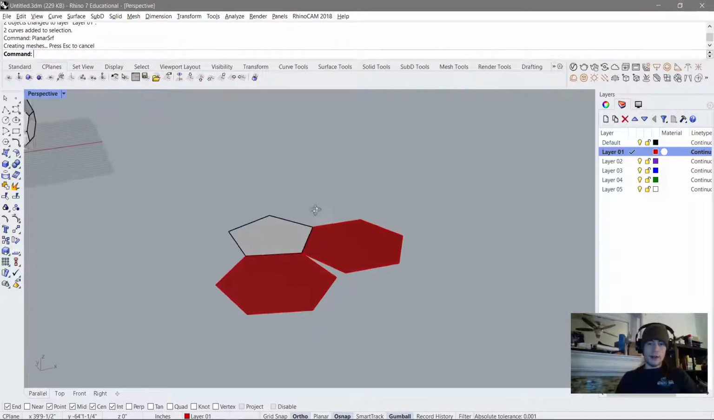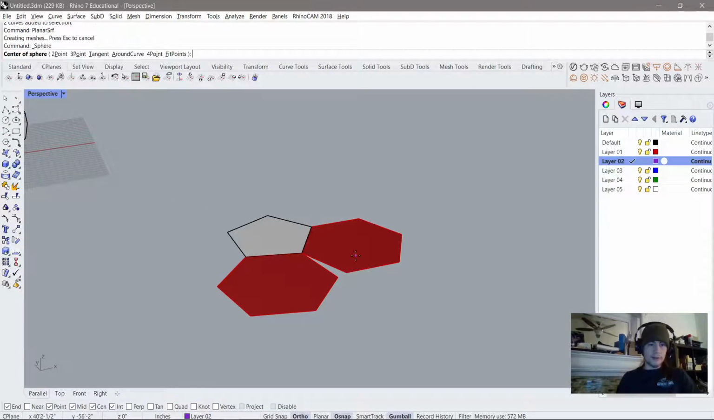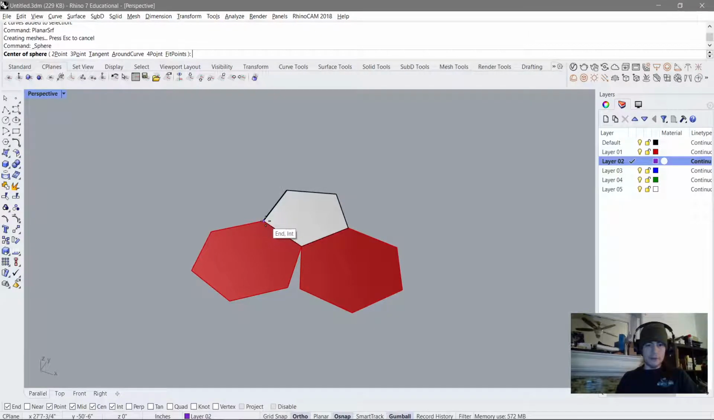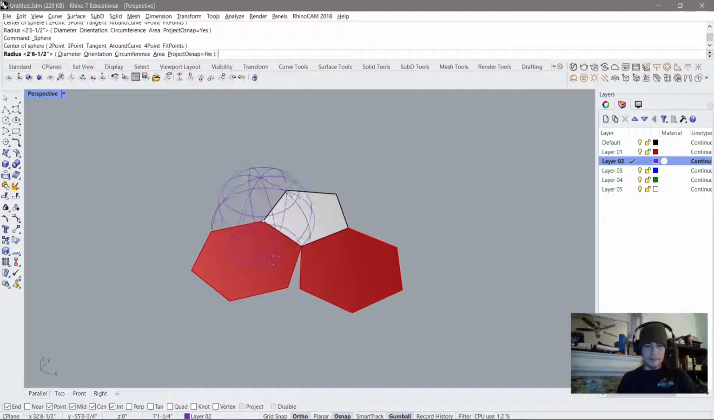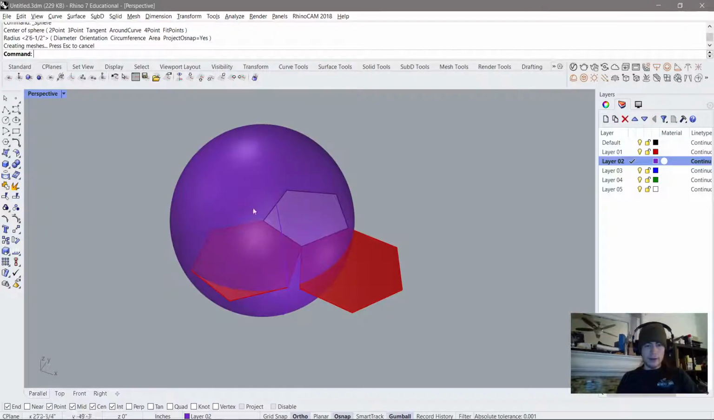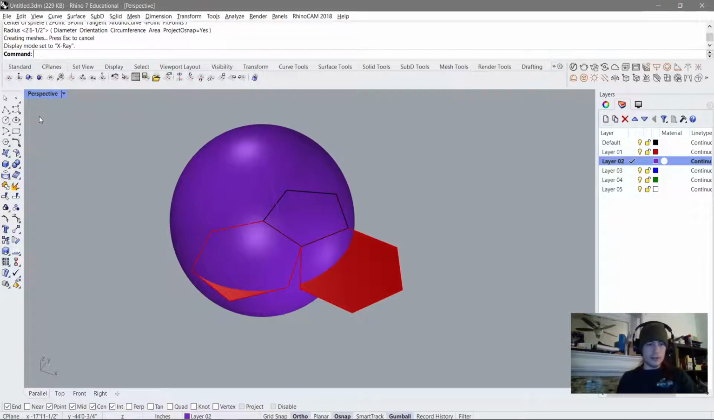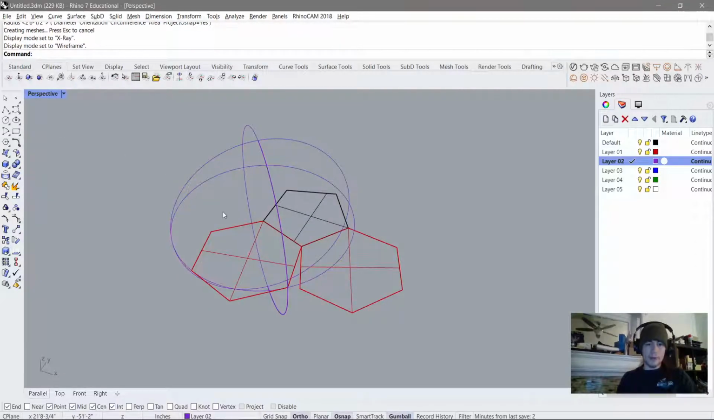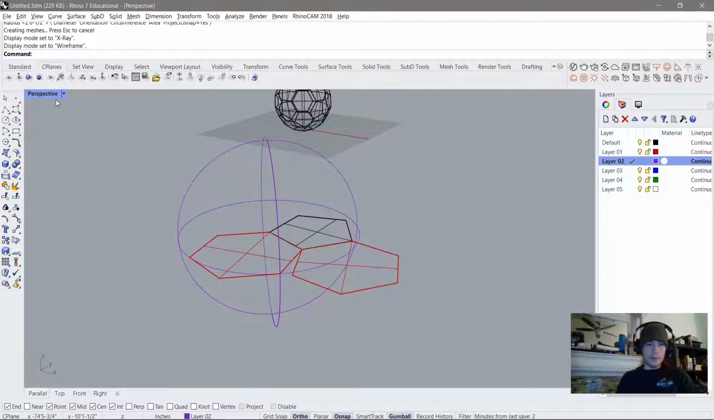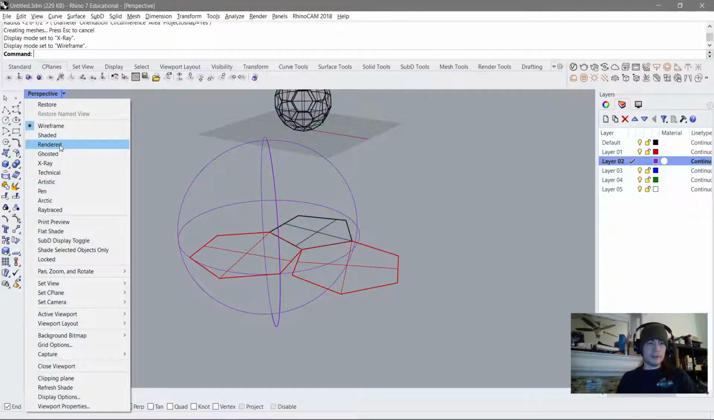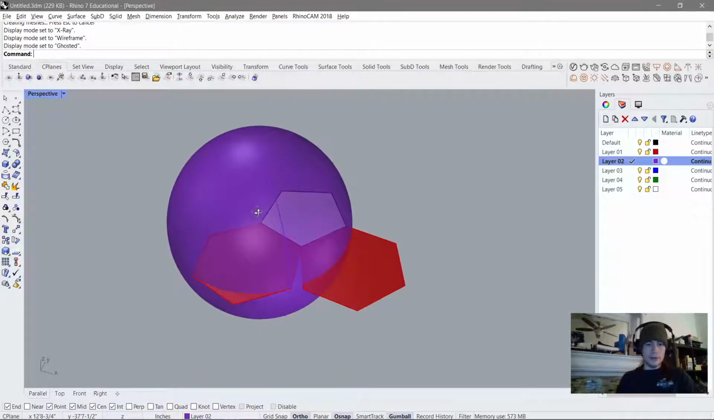Great. Now, in another layer, we're going to make some reference geometry. So we're going to make some spheres. And I'm going to make the sphere from this point over here, from that point right there, to this point right here. And I'm in ghosted view so that I can see this a little more clearly. X-ray kind of works as well, maybe even wireframe. But you want to be able to see through it a little bit so you can pick your points. So I'm in ghosted, so we have one sphere.